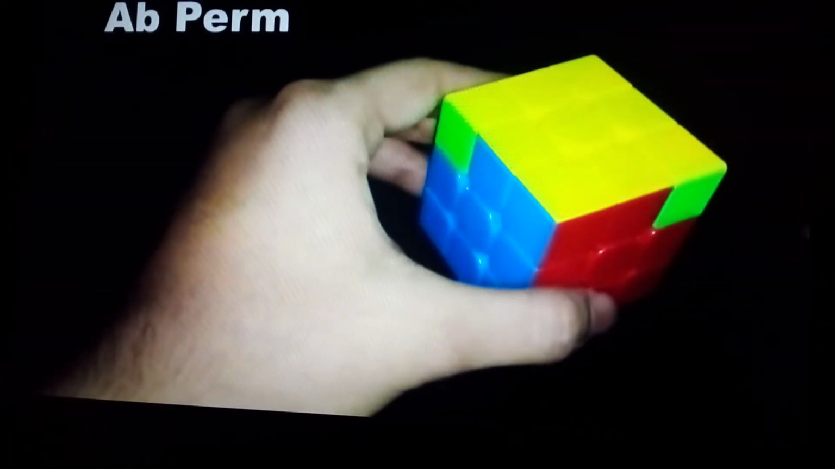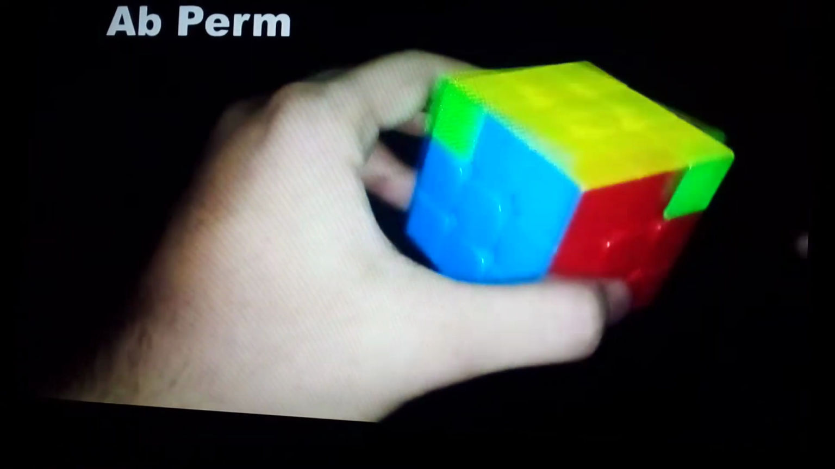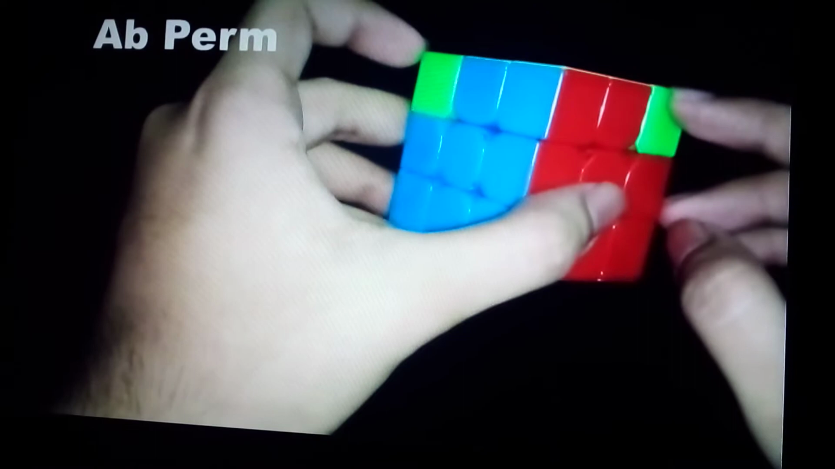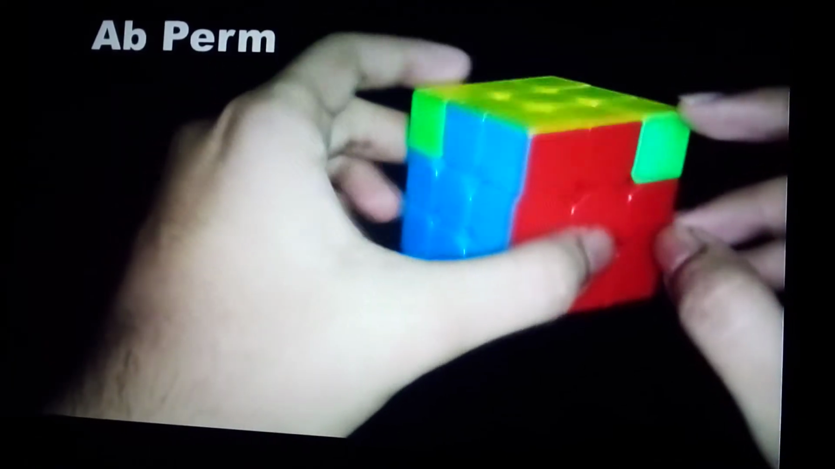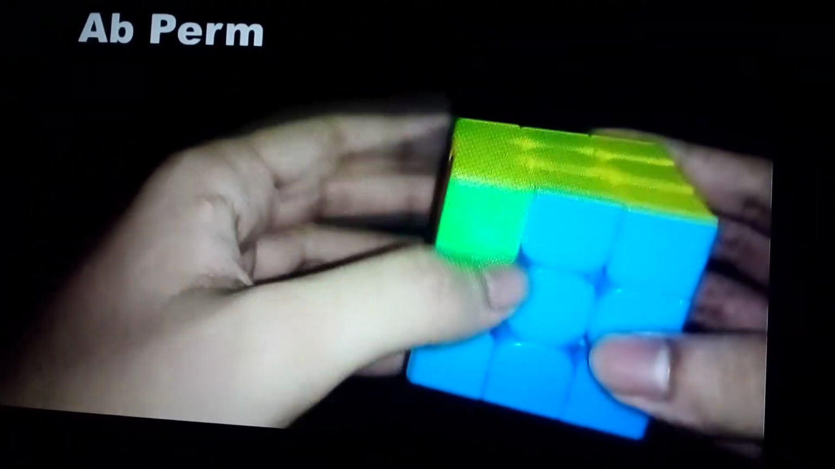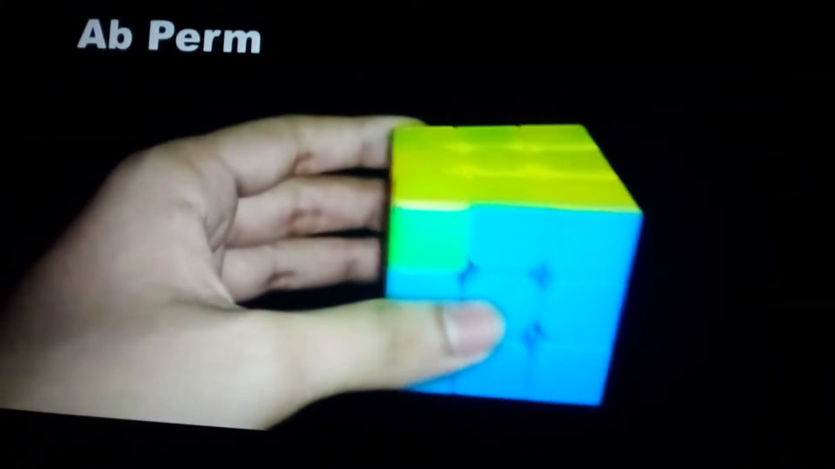This is the AB perm. You can recognize this by seeing that there's a block here. These two are matching colors, and there are headlights here. This is the mirror version of the previous alg, so I can do the mirror algorithm. Now there is a better way to do this, which is by doing this. But the problem is, it sometimes gets difficult to memorize that. So I'm going to show you the mirror alg.